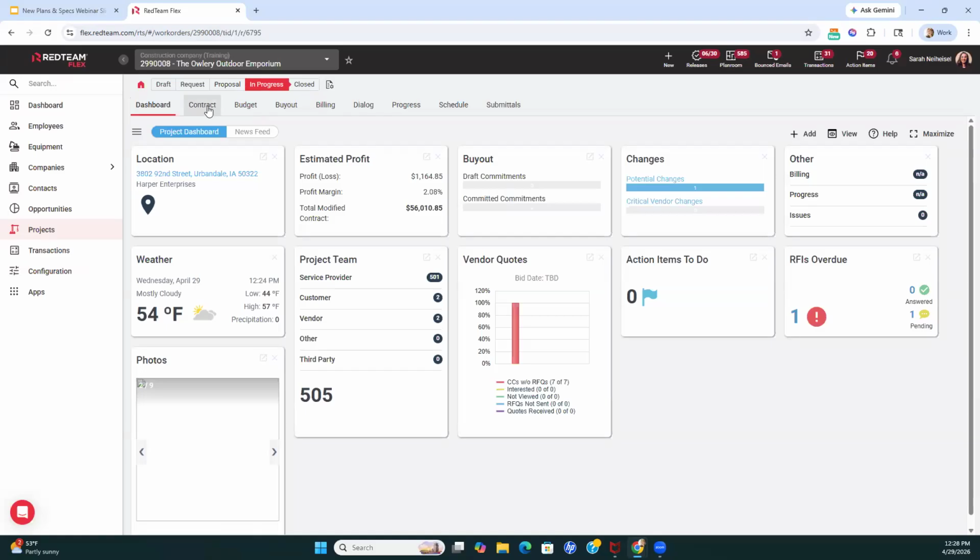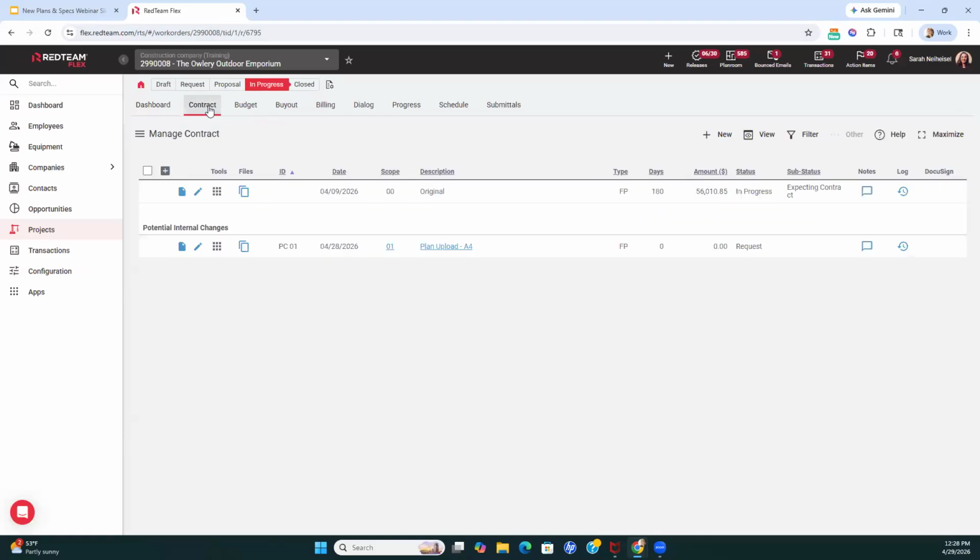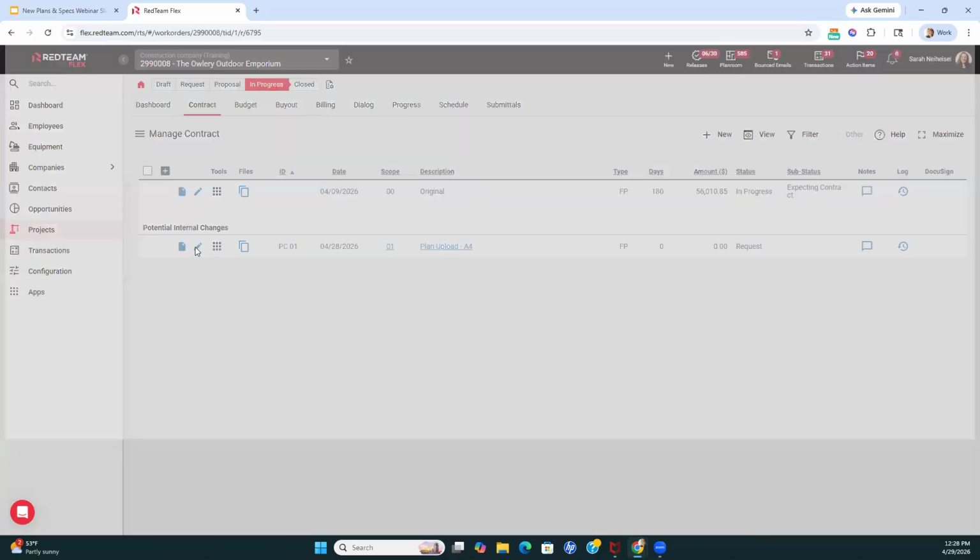So in that case, you'll see I've made an update here to A4 while I was in progress. So this is actually going to create a potential internal change for me automatically. We're looking to save you time and effort there. All you would need to do would be to come in here and commit and authorize. You do have the ability to come in and edit.